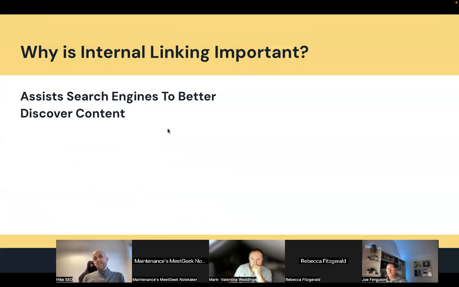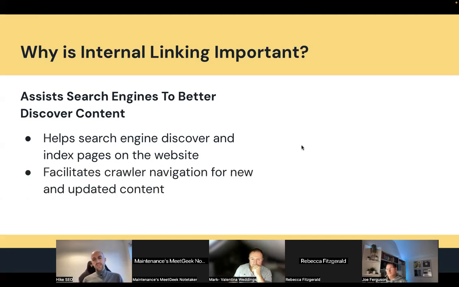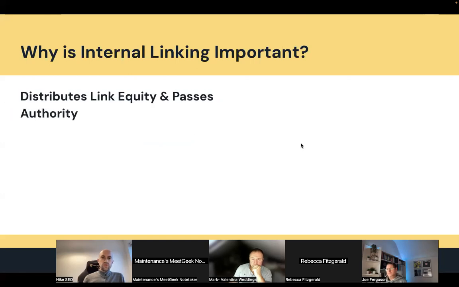It also assists search engines to better discover content, like I mentioned. It helps them discover and index pages on the site. Obviously you have the sitemap, but in addition to that, search engines will also view the page and look at the links on there and follow those. This facilitates crawler navigation for new and updated content, so it's always good to do that.